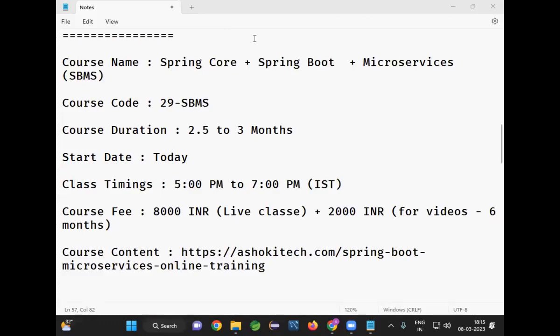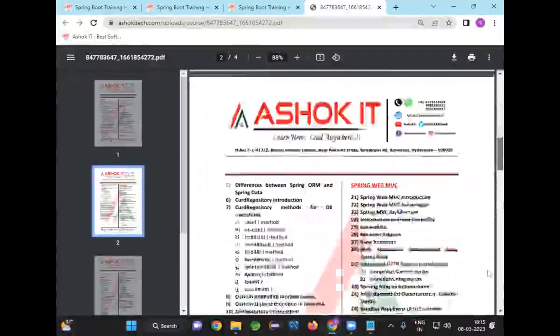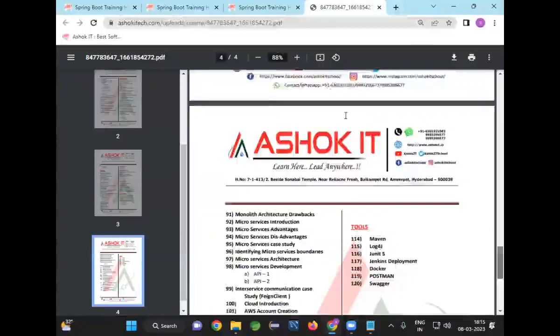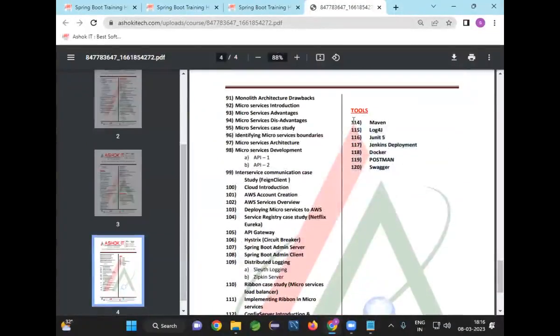After completion of this project, can we develop our own project? Yes, you can do it. Will you cover the tools? Some tools will be covered, not all the tools. The tools I'm going to cover as part of the course are already mentioned in the course content document. You can see that in the document, guys.